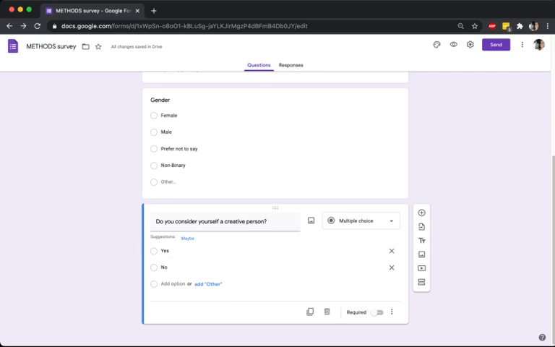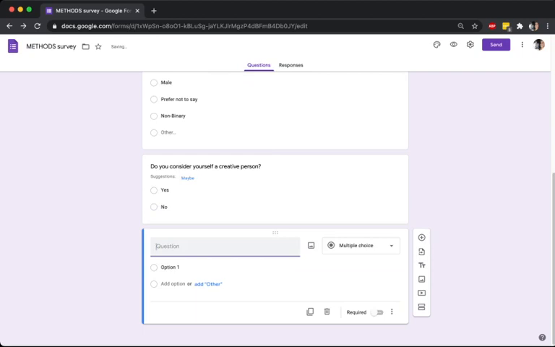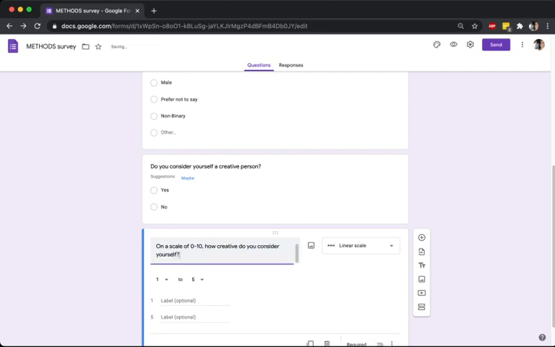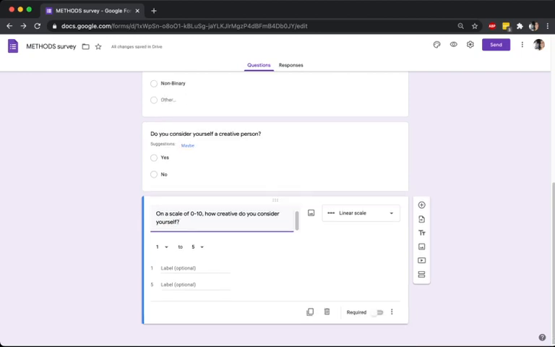We could take this another step further. We can add another question. We can maybe say on a scale of 0 to 10, how creative do you consider yourself? So instead of just a binary option up here, yes and no, now we're asking on a scale, right? We can make the scale from 0 to 10. Maybe we say that 0 means not creative at all, and 10 means very creative. So this will give us a linear scale. This is looking pretty good. Right now we have two questions that get at creativity.